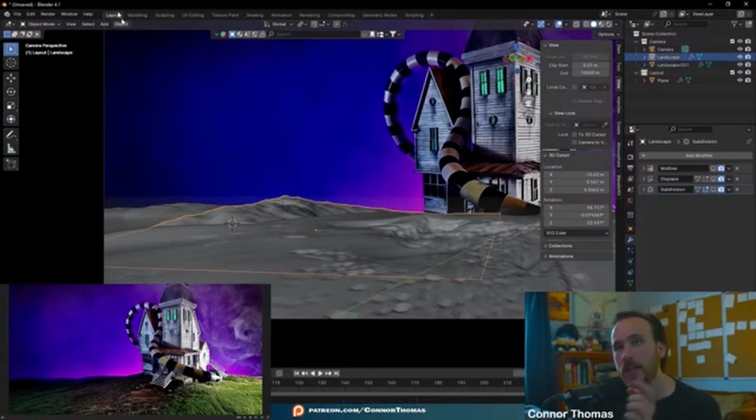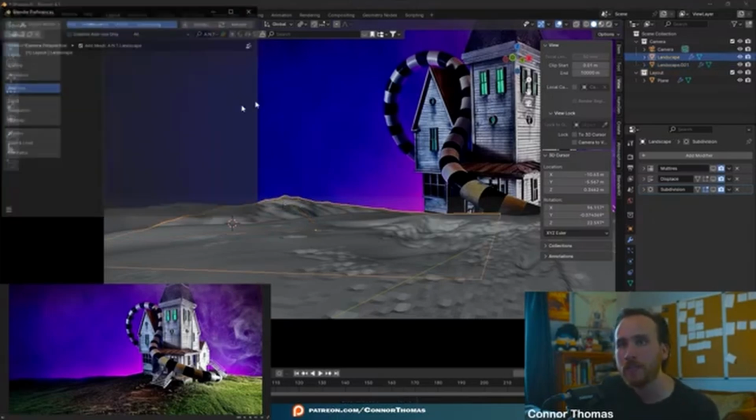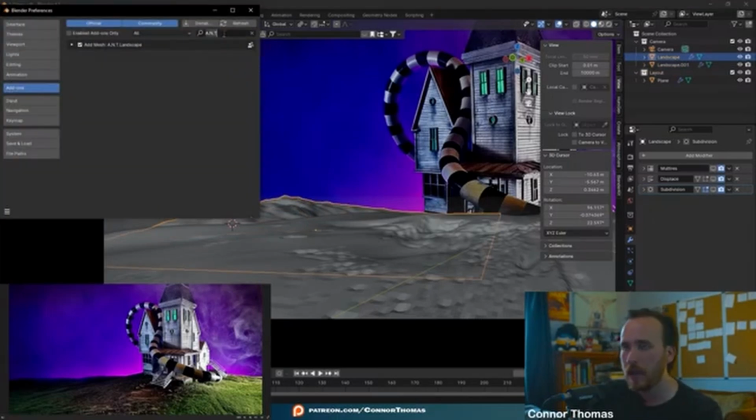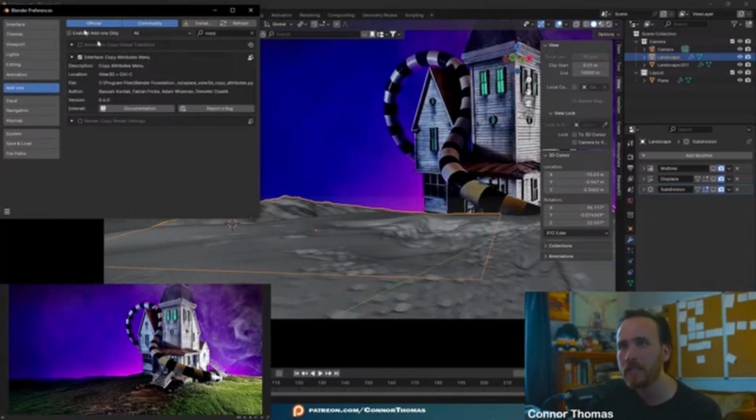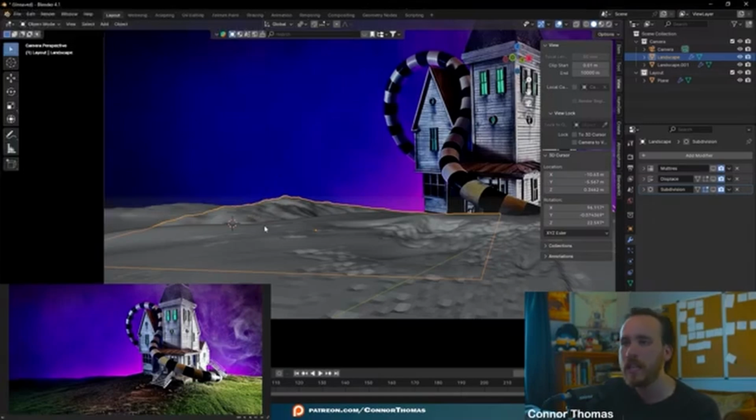Control C, by the way, is another handy little preference that you need to go enable. I think it's called Copy Attributes Menu up here inside of preferences. Just make sure that's enabled. So that way when you press Control C, it does this.